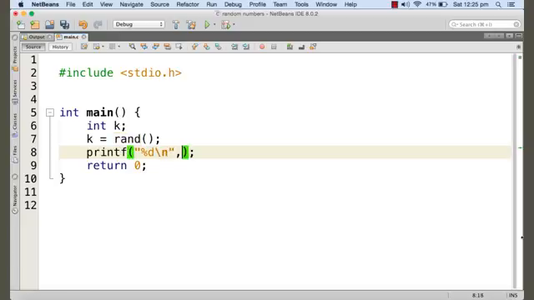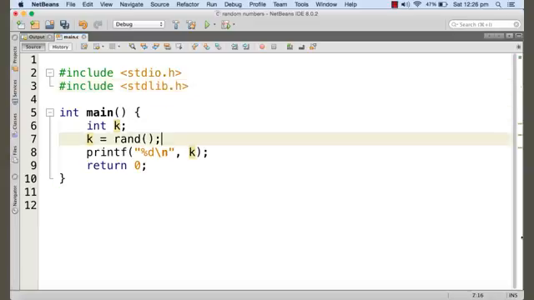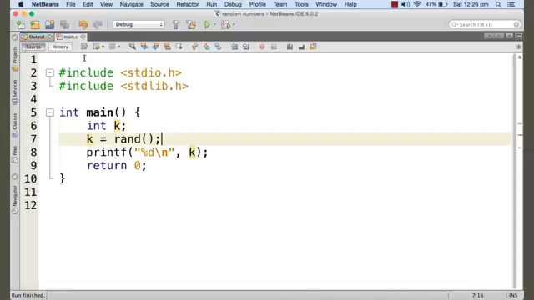So I'm just printing the content of k. Now in order to use the rand function, since it's a library function, the declaration of this rand function has been given in stdlib.h header. So you need to include stdlib.h for using rand. So let me just execute this program. I'm executing the program to show you that indeed rand function is returning a random number. You can see that it's 16807 returned by the rand function in k.